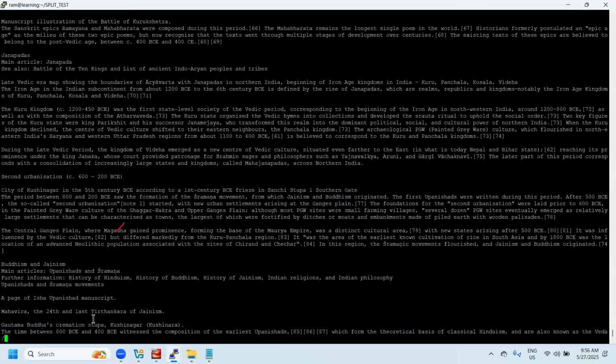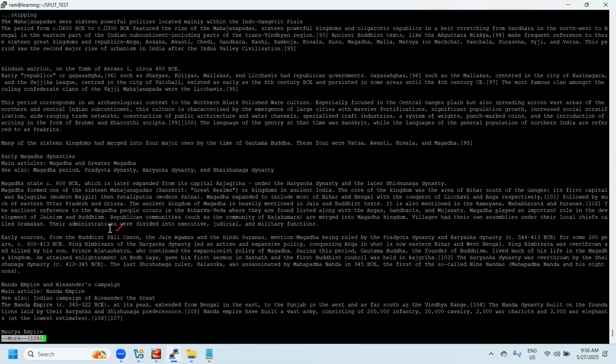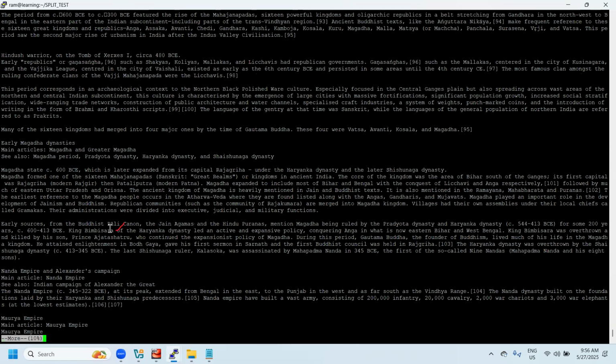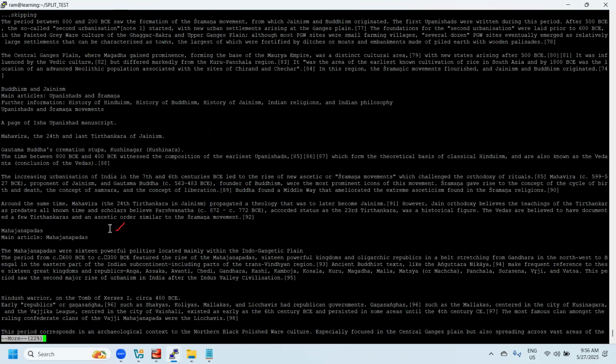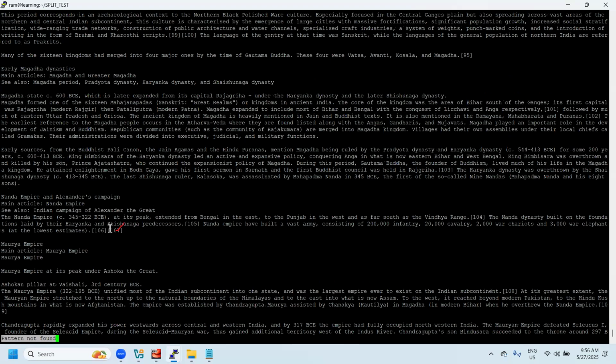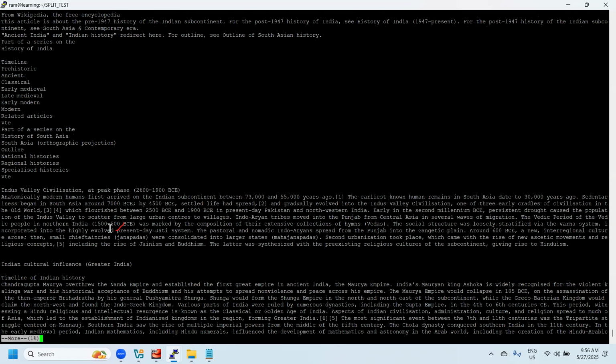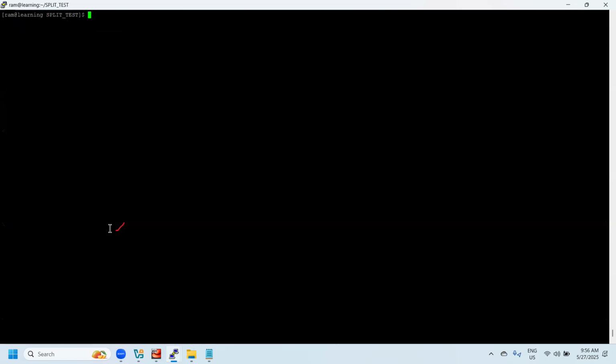If you want, we can also search the content by using the forward slash, for example. If I want to search this content, it will show wherever there is a Magadha character, and it keeps on showing these are the lines that have Magadha statements. If you want to come out of the more command, you just press q, which means quit.